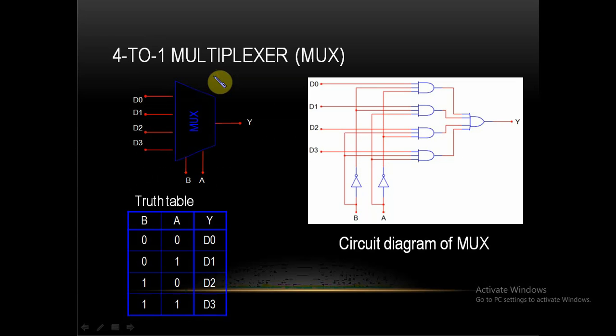Here we take one example, a 4:1 multiplexer. It has 4 input lines D0, D1, D2, D3. Here we require two select lines. How do you define this? Because we require 4 input lines, 2 raised to 2 gives 4. So 4 input lines means we require 2 select lines, which is a very small number compared to the input lines. Then there is only one single output line.